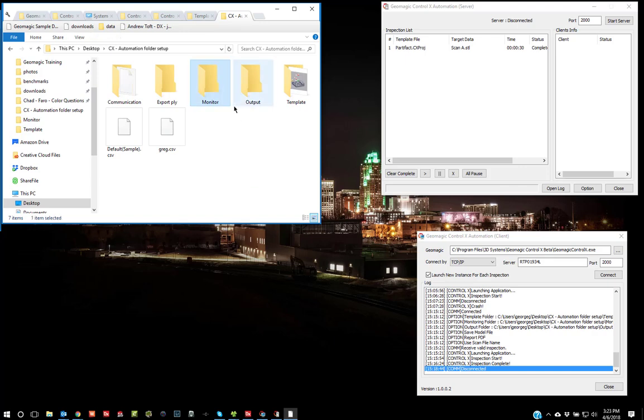Monitor, that's the folder it's going to look at. Output is where it's going to spit out the results. Templates, that is the file location of the inspections, as you can see this little icon here. And then a CSV is a settings file that's going to direct the automation server what files are in the template folder to look at and pair with the scan data.